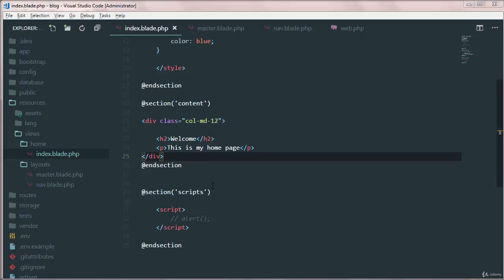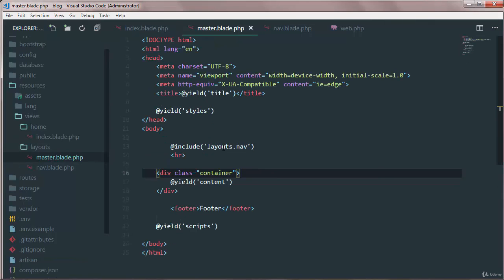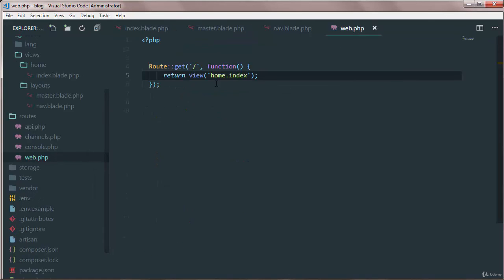I hope you understand the main idea of master and the Blade template basics. In the next video we might discuss how we can pass data to our views from our routes.